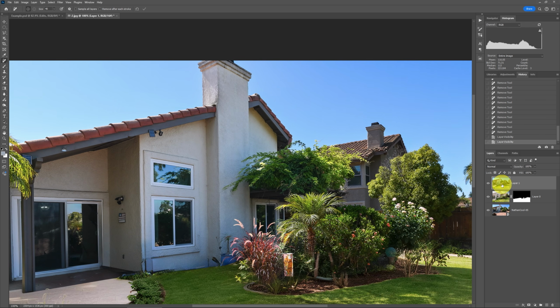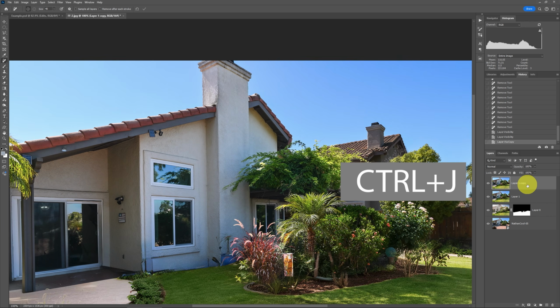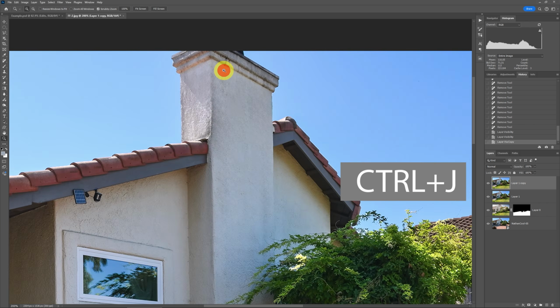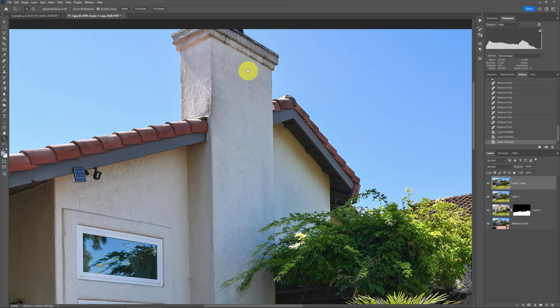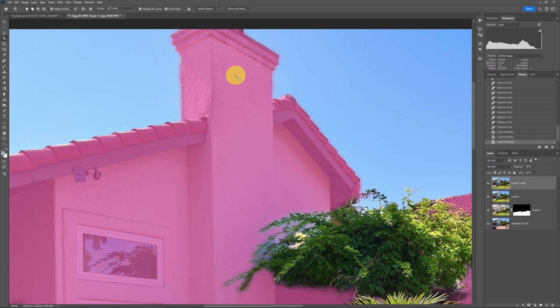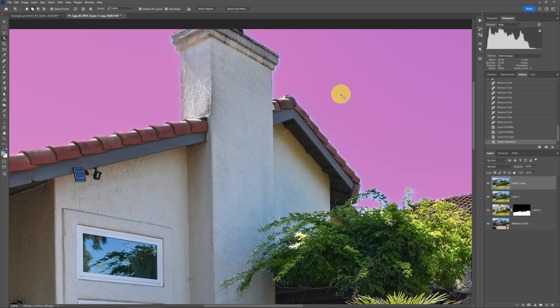Let's duplicate this layer real quick. We'll do Control J or Command J if it's on a Mac. We'll zoom in here just a little bit more. And what I want to do now is select just this area. So a lot of ways to do it. You can use the Quick Select tool, you can use Object Select. If you used Object Select, it's probably going to gather the whole house, but that's still probably okay for what we're going to do here.